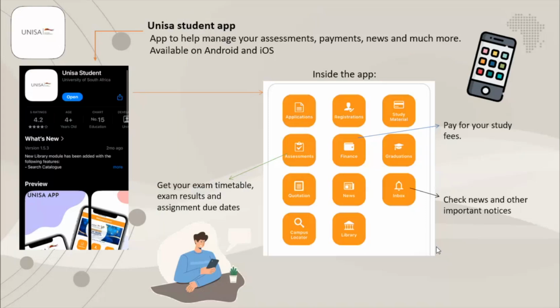Next, I'd like to discuss two useful apps to have on your smartphone, the UNISA Student app and Telegram. But starting off with the UNISA Student app. This UNISA Student app can be downloaded from the App Store and is supported by both Android and iOS. On the screen, you'll see what the icon for the app should look like. Just note that there is more than one.